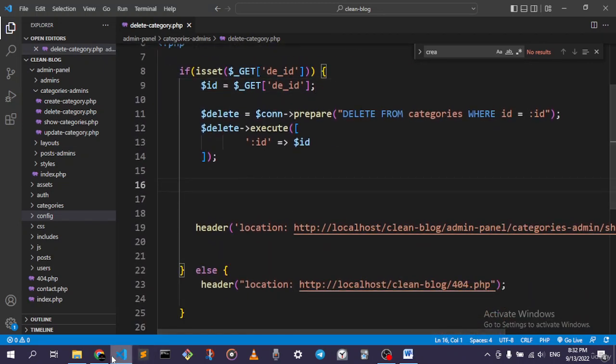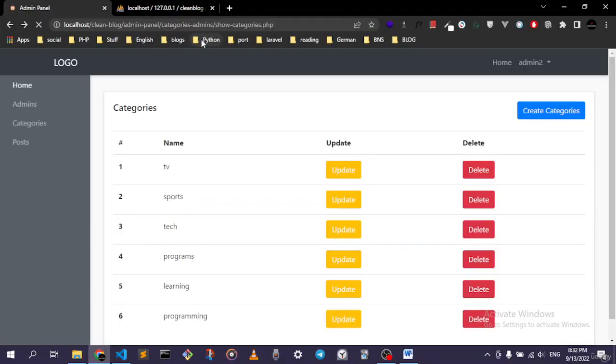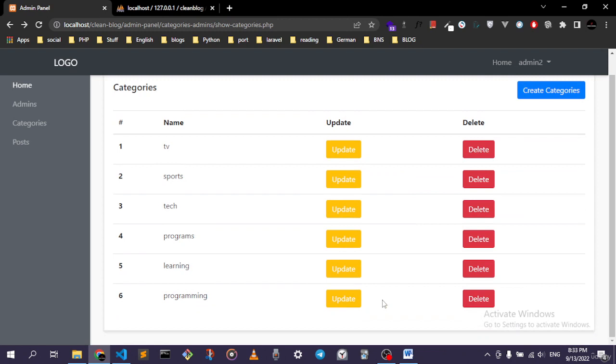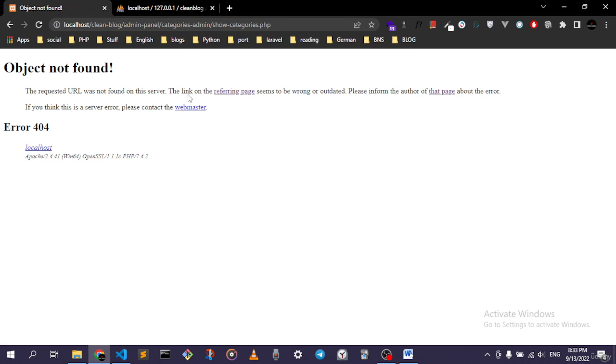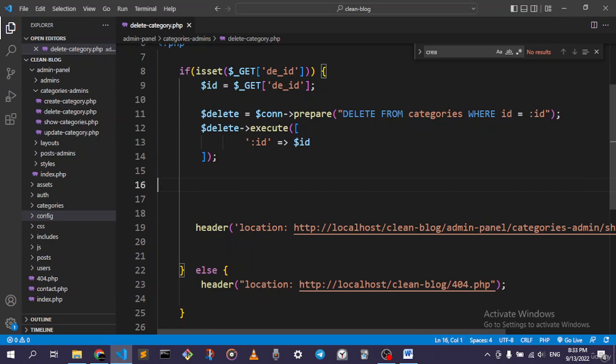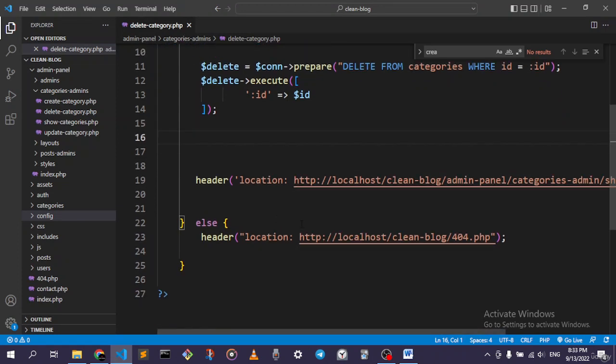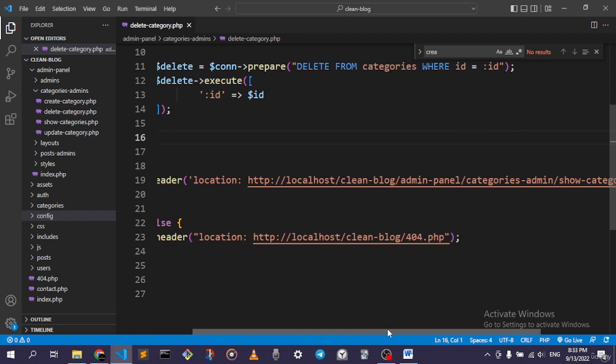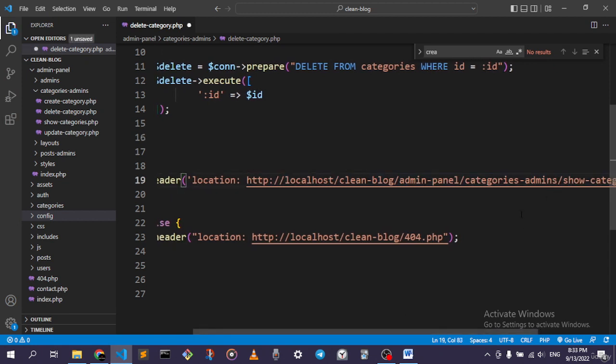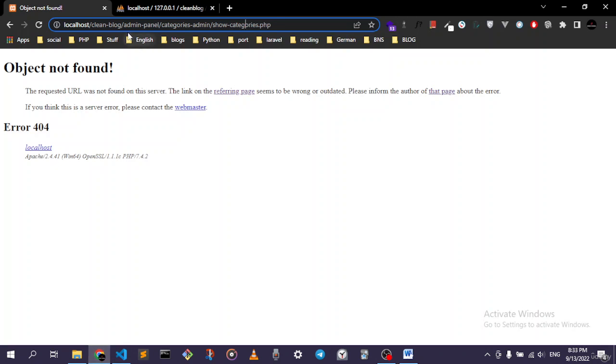So it's all good. We go ahead, refresh this one, and if we go to 6 down here, programming, if we go delete, let's see what we got. We got an error down here, telling us the show dash categories is not found. So maybe we did some kind of error down here. Localhost, claim blog, admin dash panel, categories dash admins. We forgot this, maybe.